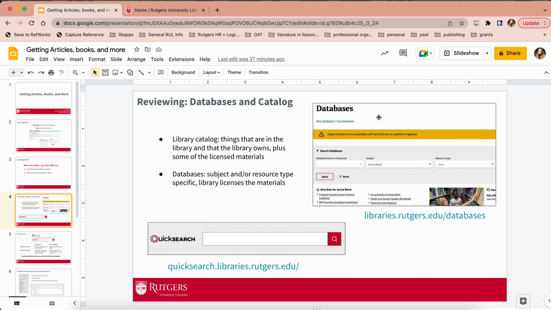So what do we mean by library databases and the library catalog? These are two different things. The library catalog is all of the things that the library owns. So this is both the physical books that are in the library stacks in library buildings, but it's also digital copies of things. So ebooks, videos, audio recordings, digitized resources, all of those things that the library owns. It also contains some licensed material, and the licensed material is primarily provided by our library databases.